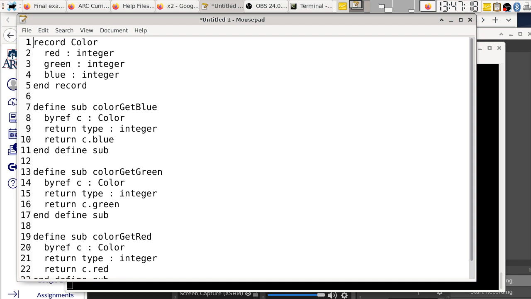It's basically saying if you use this cookie cutter to cut out a cookie from cookie dough, each cookie cut out this way has 3 components. It has a red component, a green component, and a blue component. And each component itself is an integer. That is what line 1 to line 5 is trying to define: a cookie cutter.